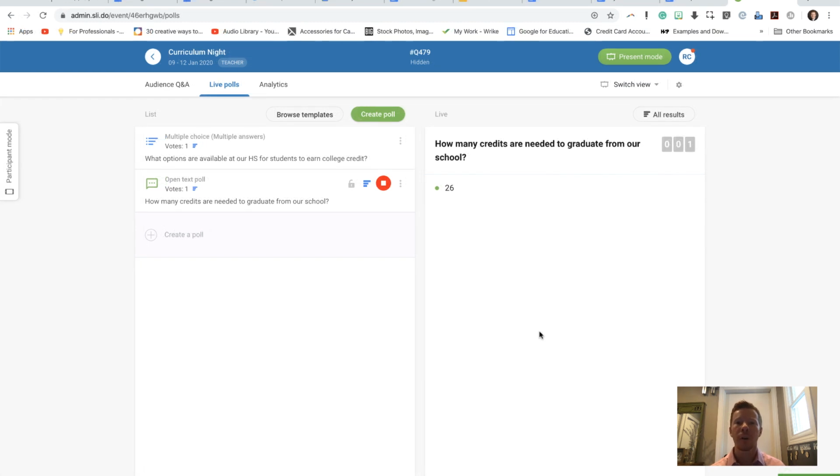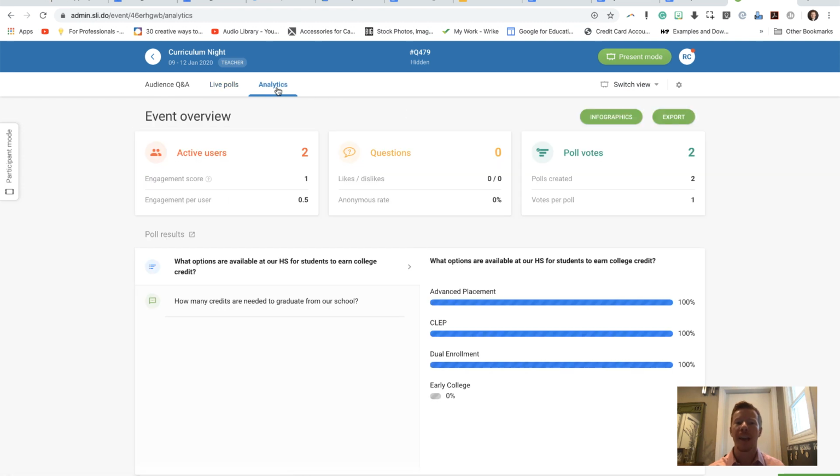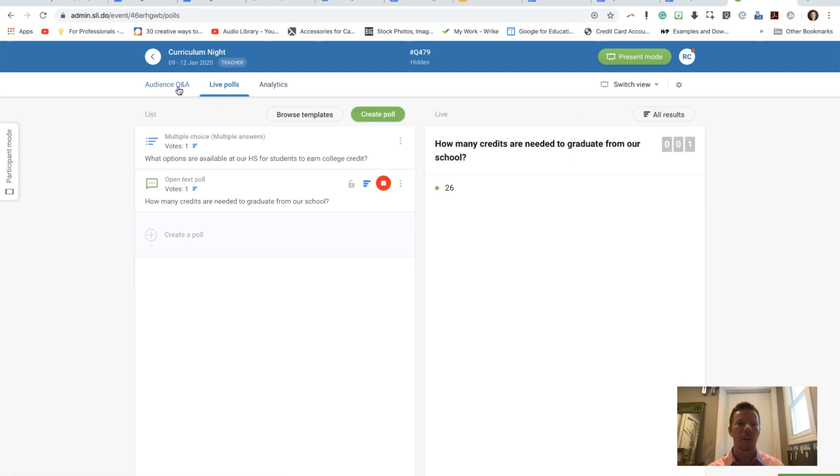So after your Q&A session or your polls are over with, it is really cool to go back to your event and check out some of the analytics. You can see how many users were engaged, how many questions were liked or disliked, how many polls had responses, and again, you can review the data as well. It'll give you this as an infographic, and you can export this data to Excel if you want as well. Just a couple other things I do want to mention.